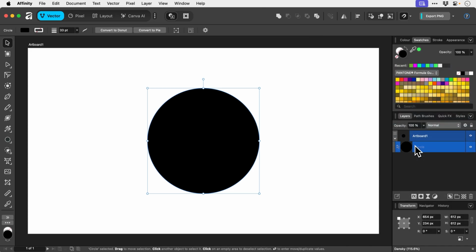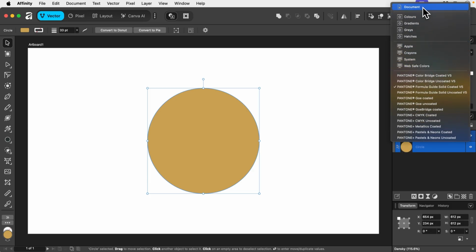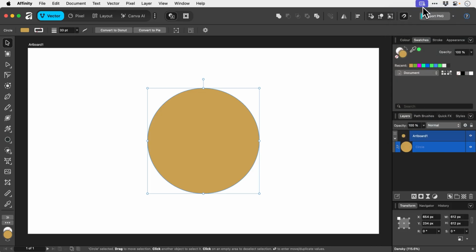So we can go ahead and click that and you can hover over a colour and you'll get the colour value, Pantone 7407C. If we click that, the colour is applied. And I think this might get added to my document. No, never mind. But what we can do is we can go and add it ourselves.